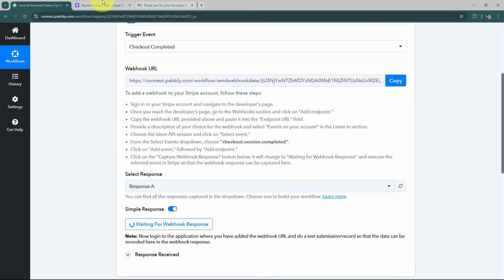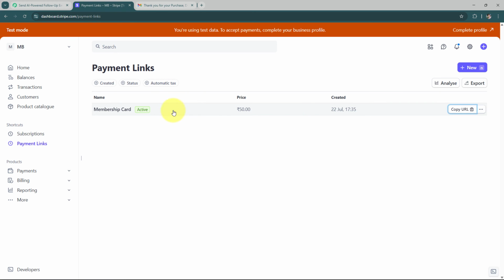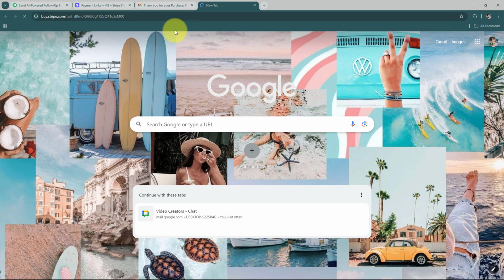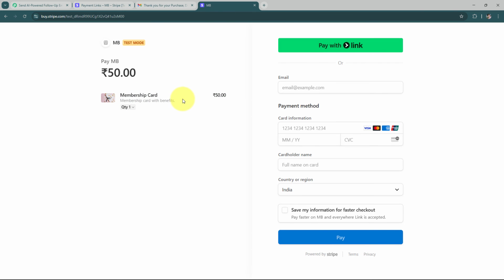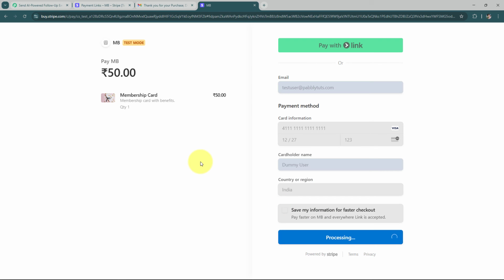For this, we have to complete a payment on Stripe. Here I'm going to purchase this membership card. I'm going to copy this URL and paste it in a new tab. Here I'm going to purchase this membership card, for which I'm going to add all the details like my email ID and all the other details. These are all dummy details. Here I am going to provide the cardholder name as dummy user and I am going to complete my payment.